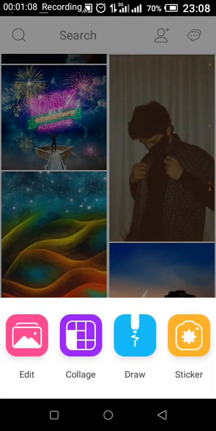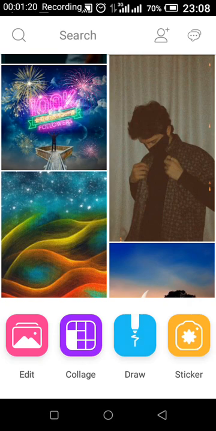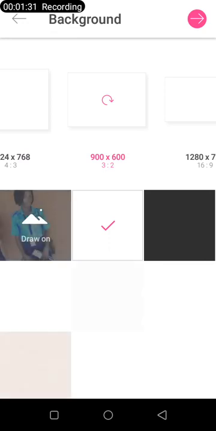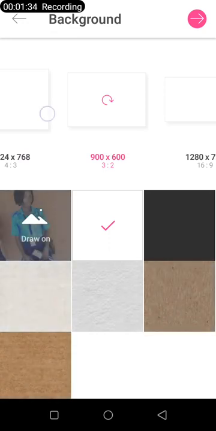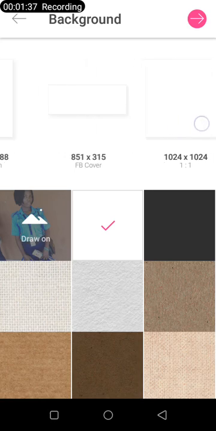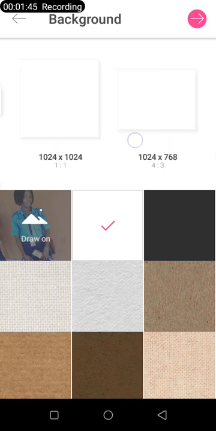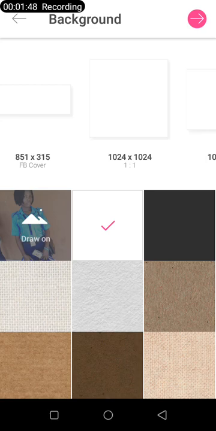So when we want to use it for graphic design, we'll click the plus sign, then we click on draw. Then we will click on create new. Then we'll choose the type of paper we want to use. This is the type of paper. This is the size. So we're going to choose this one by one.